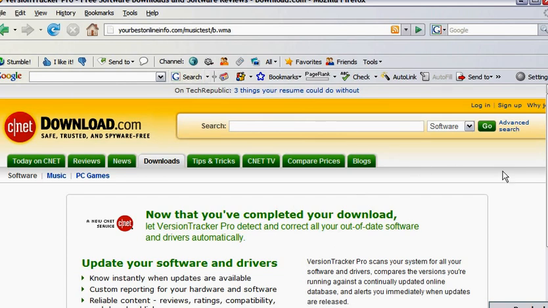Uploading any files are the same. If you're uploading websites, it all works the same as that. So that is how you upload files to your server.